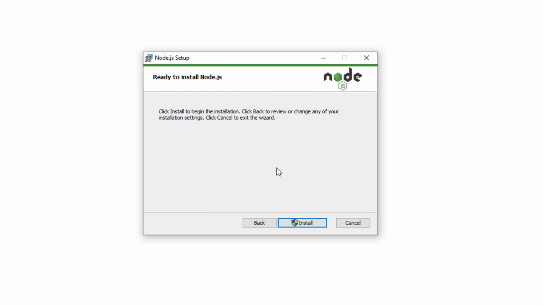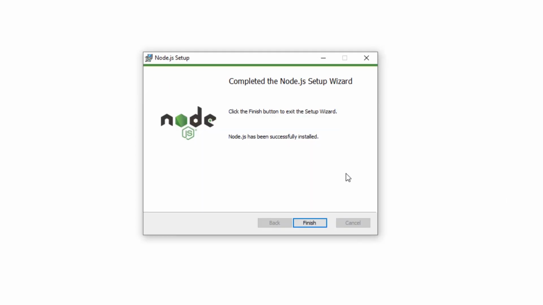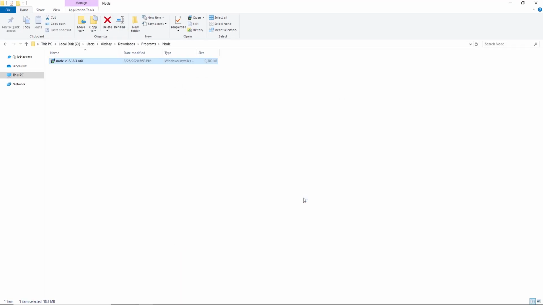Now here you can notice ready to install node. So just click on the install button to install node in your local system. Now once the node is successfully installed, just click on this finish button to finish this setup. So now you have the node installed in your local system.